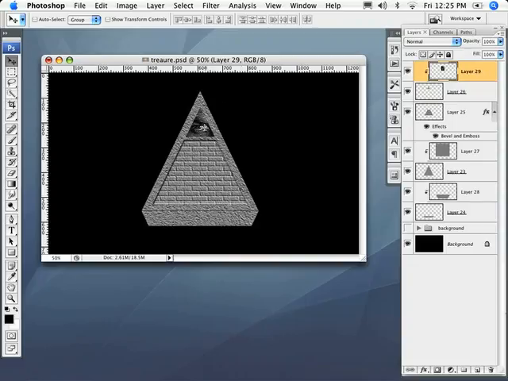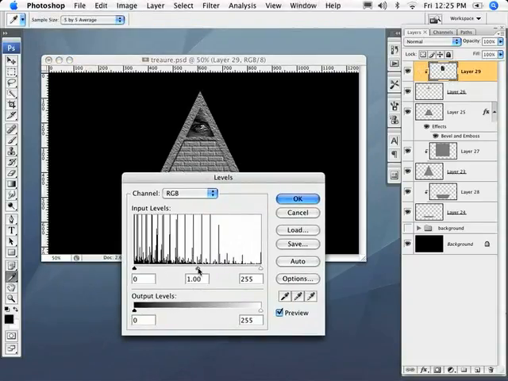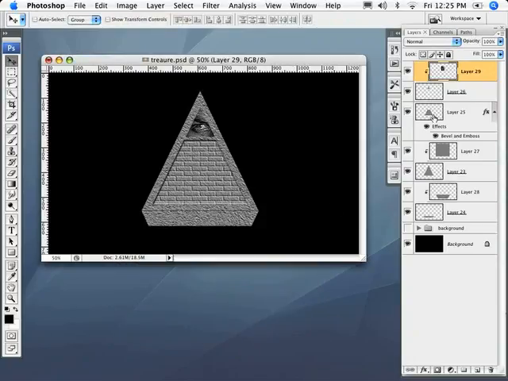And because it's on its own layer, I can position it anywhere just like that. I'm going to bring up my levels and just use my center slider here to lighten that up a little bit, so the tone of it matches the rest of the shape. So it's looking a little dark there. And we'll click OK.